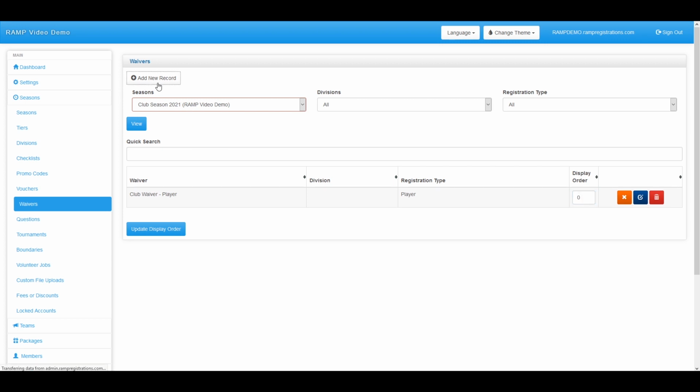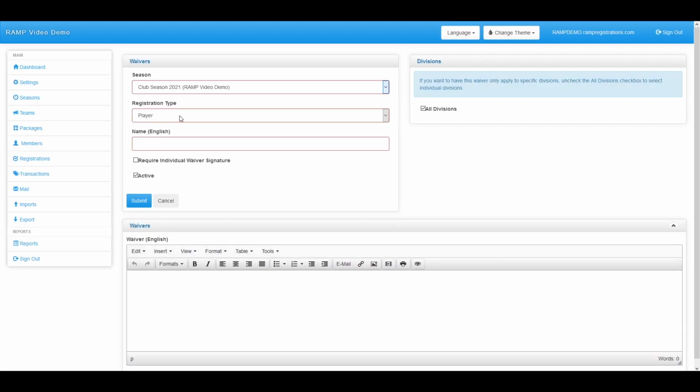In this case, we're just going to quickly add a new record. We're going to choose the registration type. We're going to stick with player. We're going to give it a name. Just call it waiver 2.